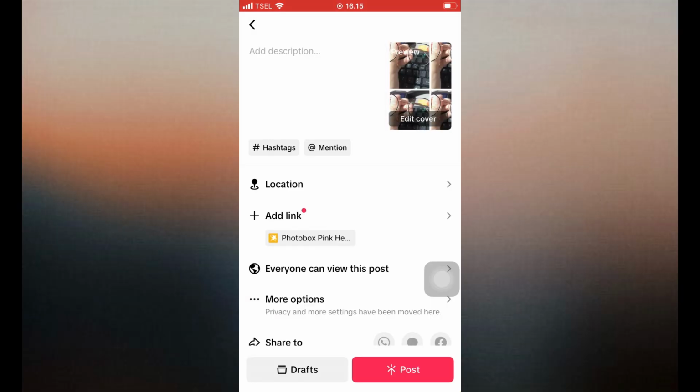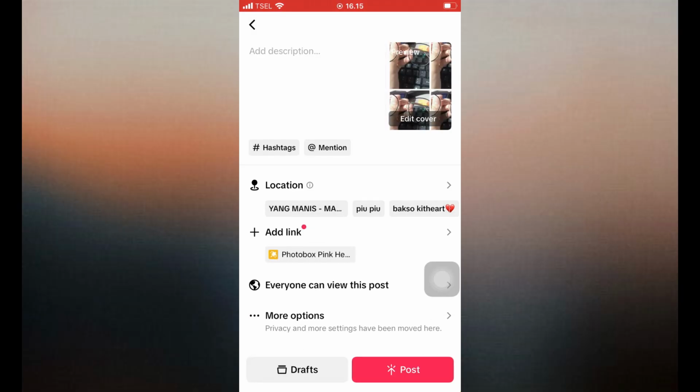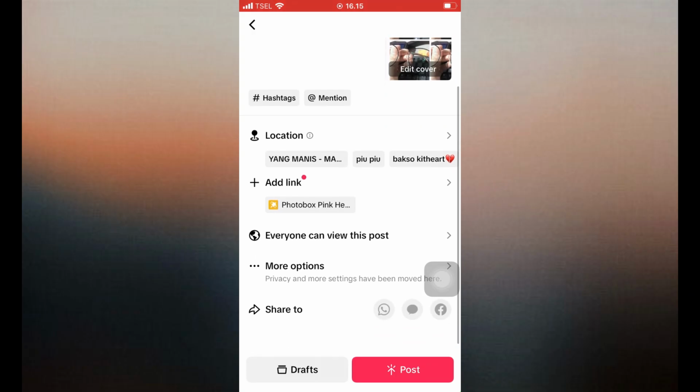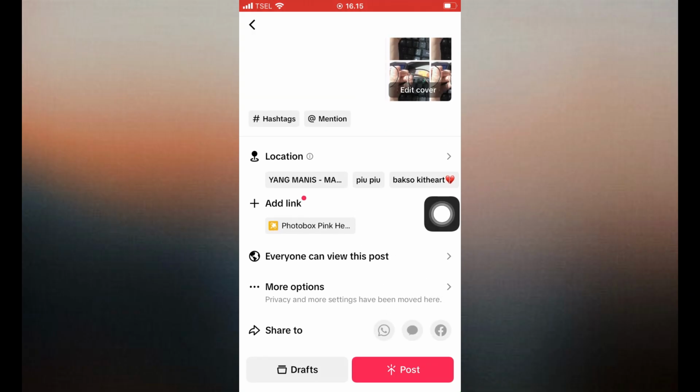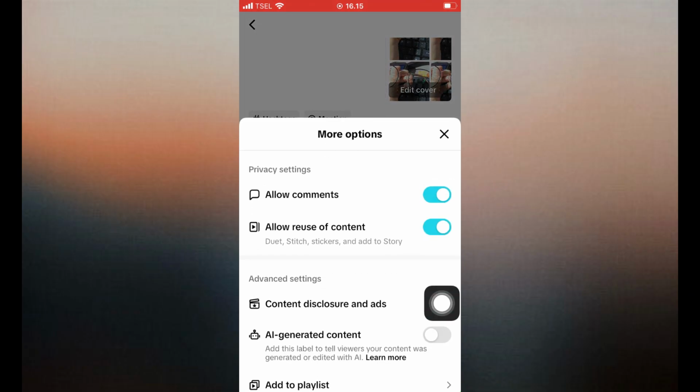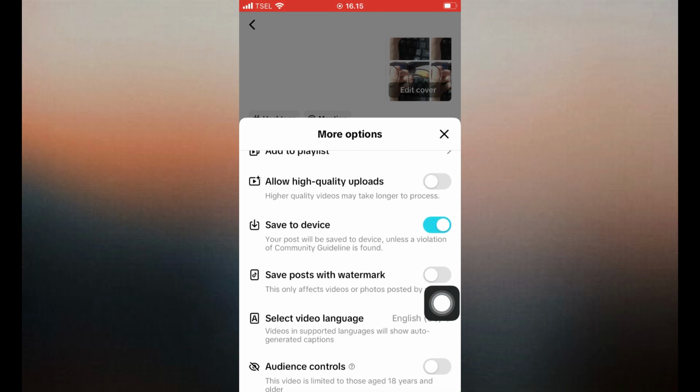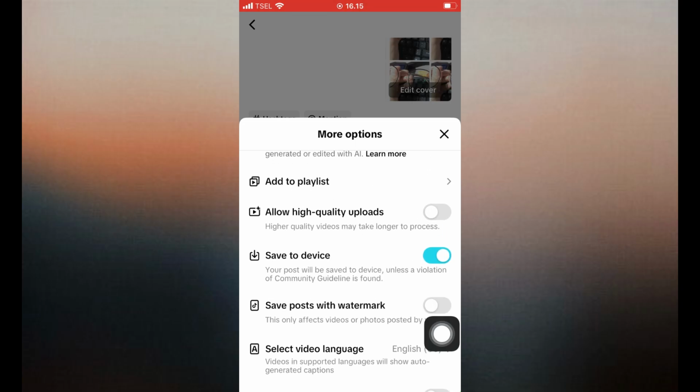Then click Next. Please fill in the description box, hashtag, or mention. The most important part, scroll down and click More Options. Scroll down and you will see the Save to Device feature. You must activate this feature so that every uploaded video is automatically saved to your cell phone gallery. Press the button until it is blue.